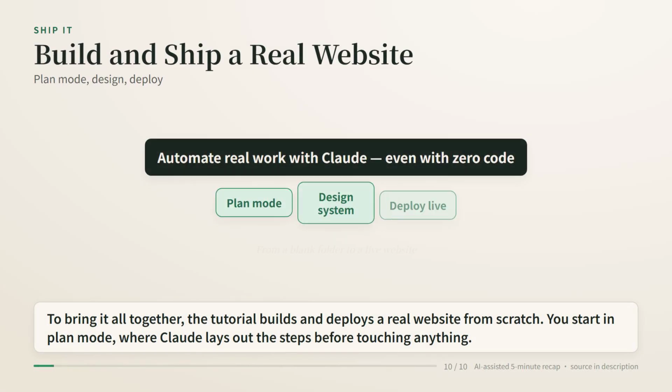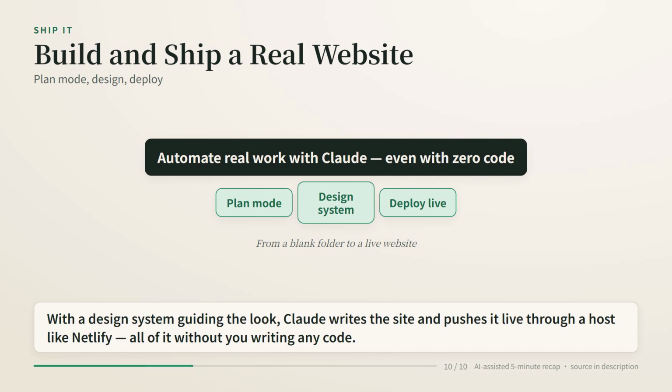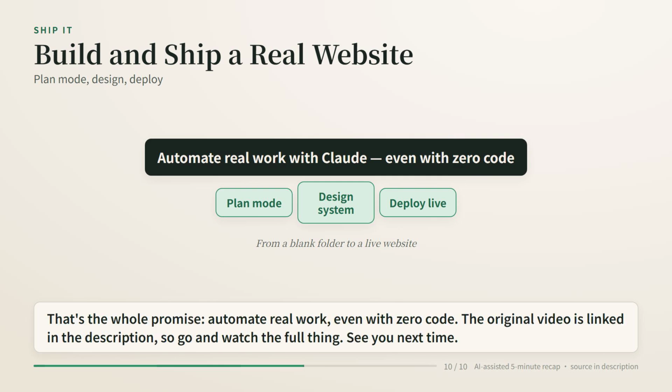To bring it all together, the tutorial builds and deploys a real website from scratch. You start in plan mode, where Claude lays out the steps before touching anything. With a design system guiding the look, Claude writes the site and pushes it live through a host like Netlify, all of it without you writing any code. That's the whole promise: automate real work, even with zero code.